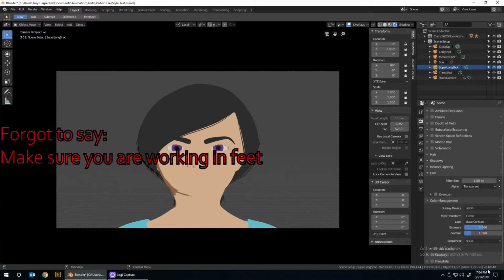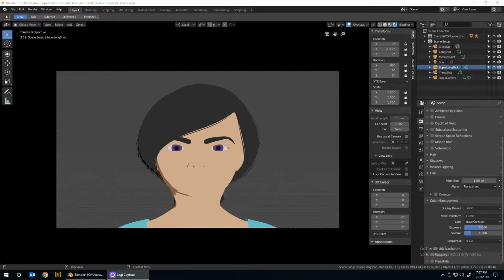By the way, I'm using Blender 2.8 version 0.48. So to enable the freestyle lines in the Scenes tab, you go to Freestyle and you just check it, and then that enables it.